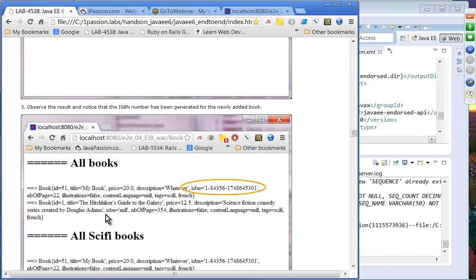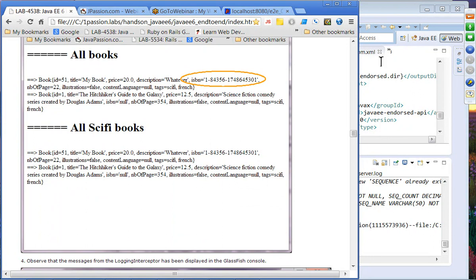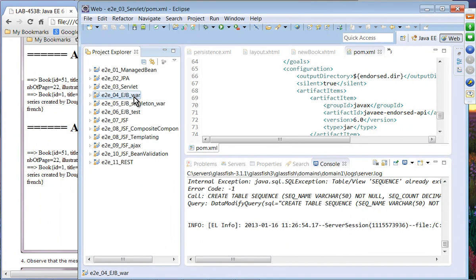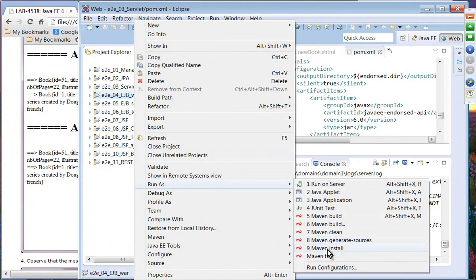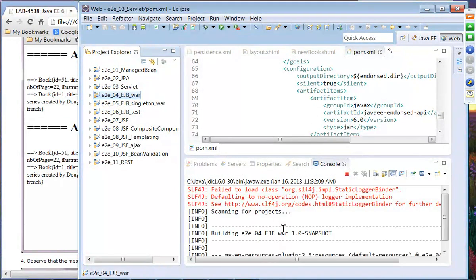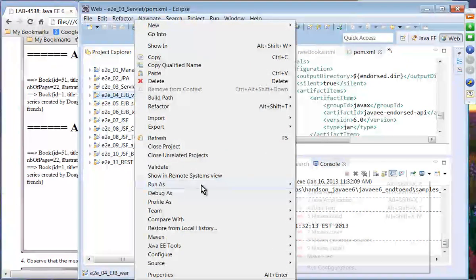And the result is going to be the same, but for a new book that gets created, you will see this ISBN number. So that is exercise 4. So we're going to run this application. Let's install it and run the application.